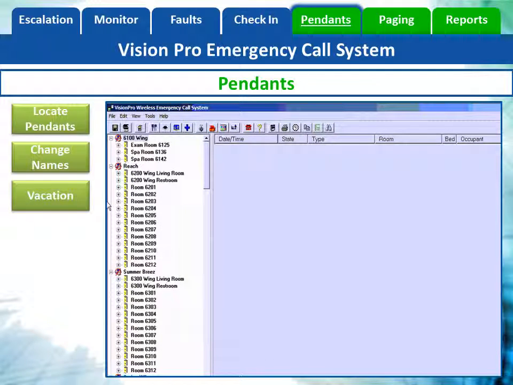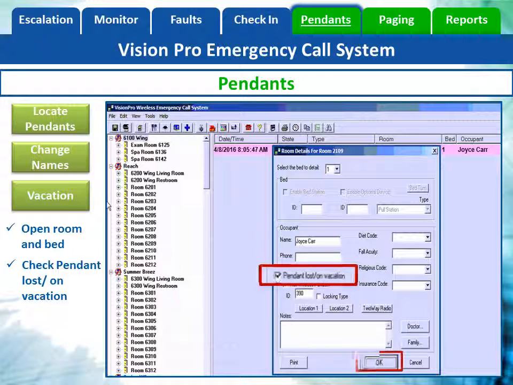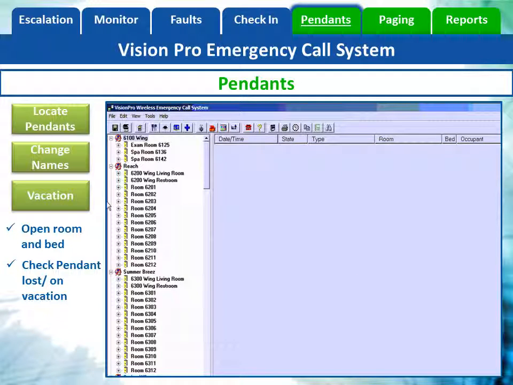If a resident takes a pendant off campus, the system will not be able to communicate with the pendant and will list the pendant in fault. In order to prevent the pendant from setting off daily fault alerts, you can put the pendant on vacation mode. Open the room and the appropriate bed details window using either of the two methods just demonstrated. Check the box next to Pendant Lost on Vacation. Click the OK button and the Save icon at the top of the screen. Putting the pendant into vacation mode will discontinue the alerts while the pendant is gone.